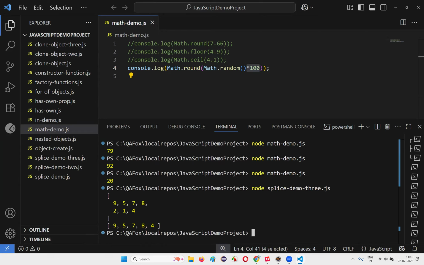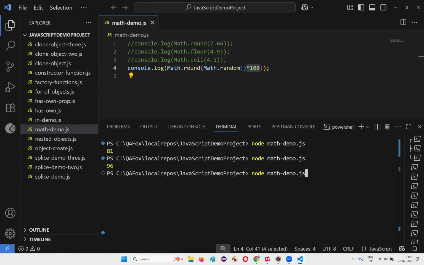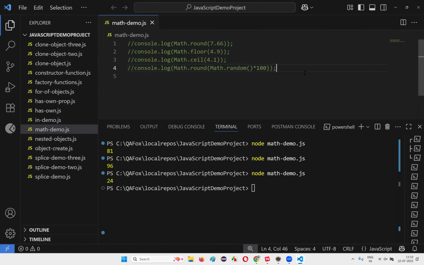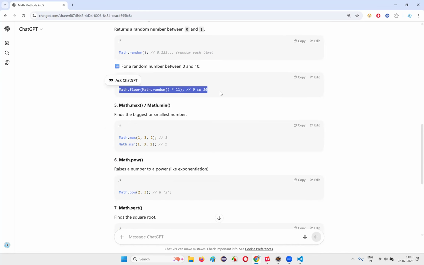Okay. So, sorry. Let me clear this. You see, numbers from 0 to 100 are coming in a random way. Okay, that's how we can use Math.random here. This is a way to use Math.random. Then what is the next method we have? That's okay. We can use floor or something.